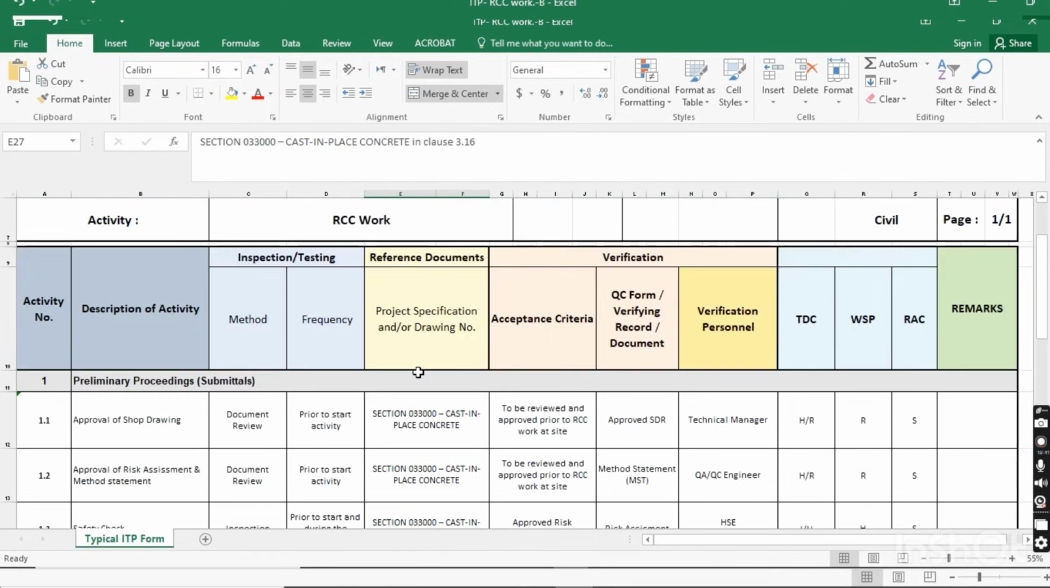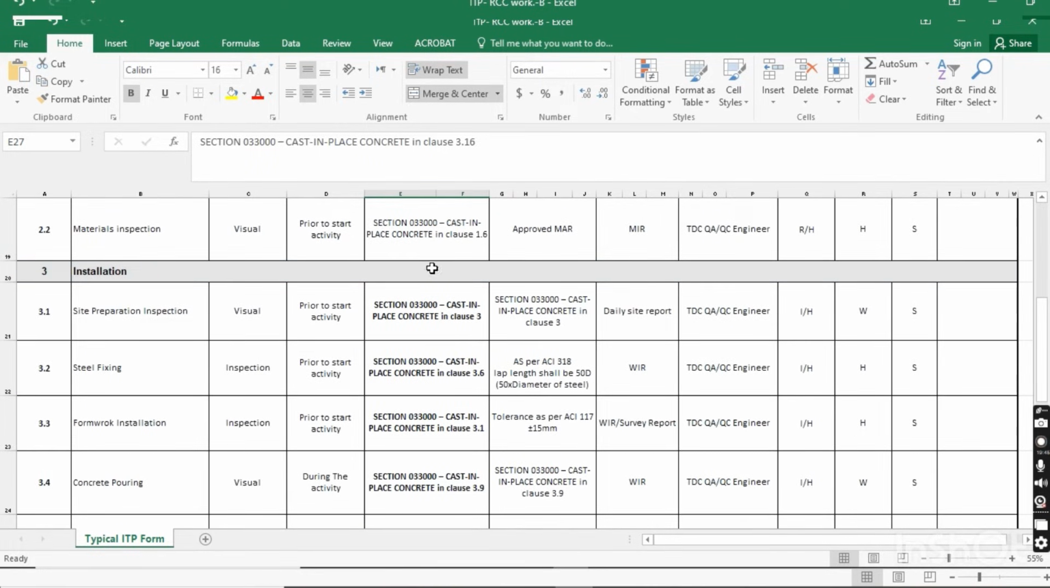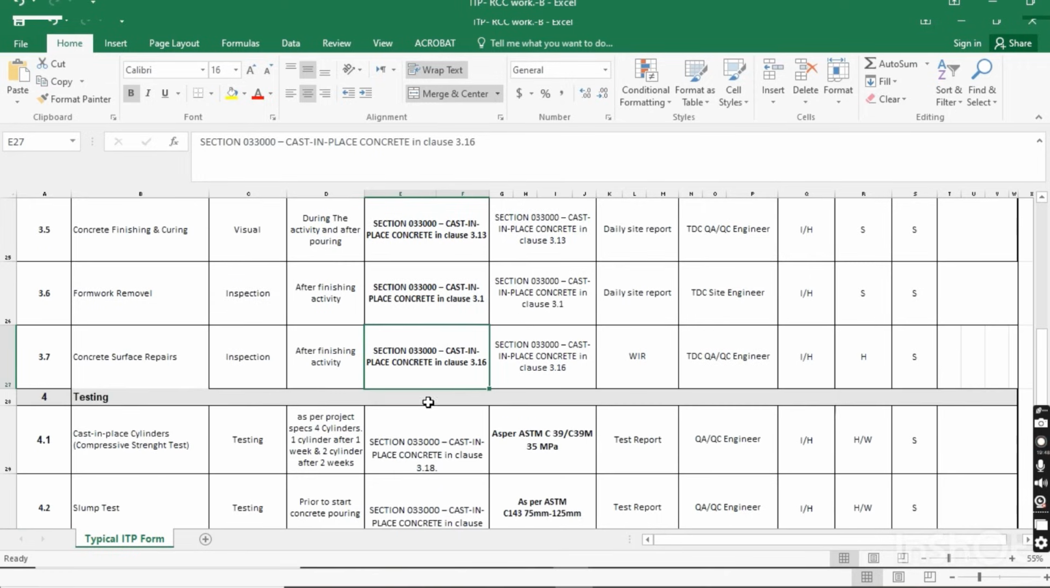this is the project specification drawing, like a reference number. This is the reference number for this activity, and when you follow these specifications, it means the work will be accepted, and you have to submit a WIR. The QAQC engineer will submit the WIR, and it will be a hold inspection for the consultant. If there is any serious defect, or the concrete surface was not repaired as per approved material, the consultant will reject, and you have to do the work again.